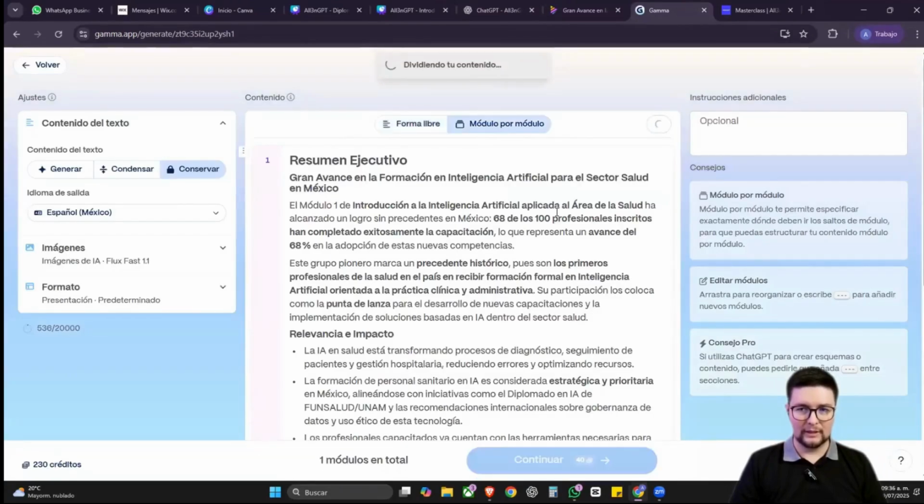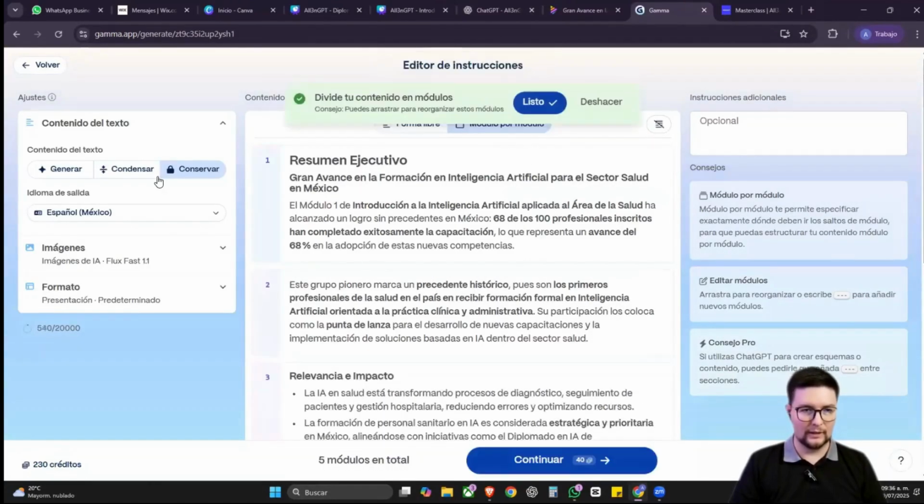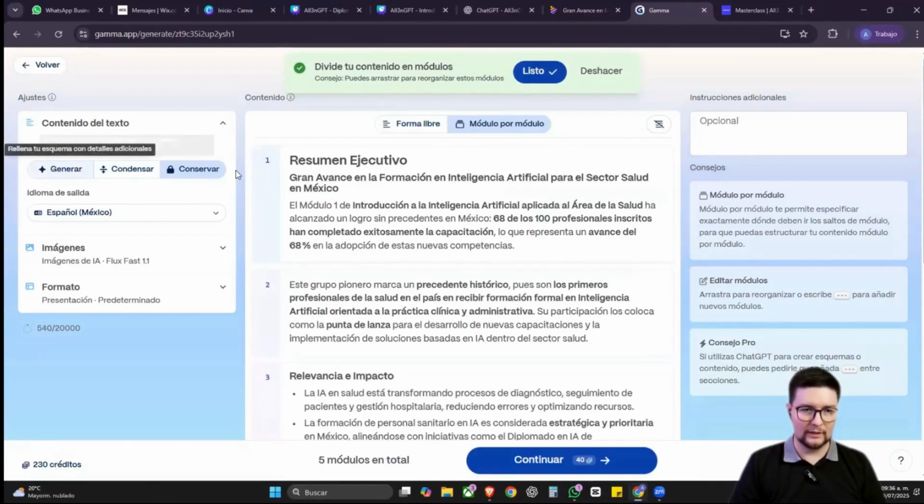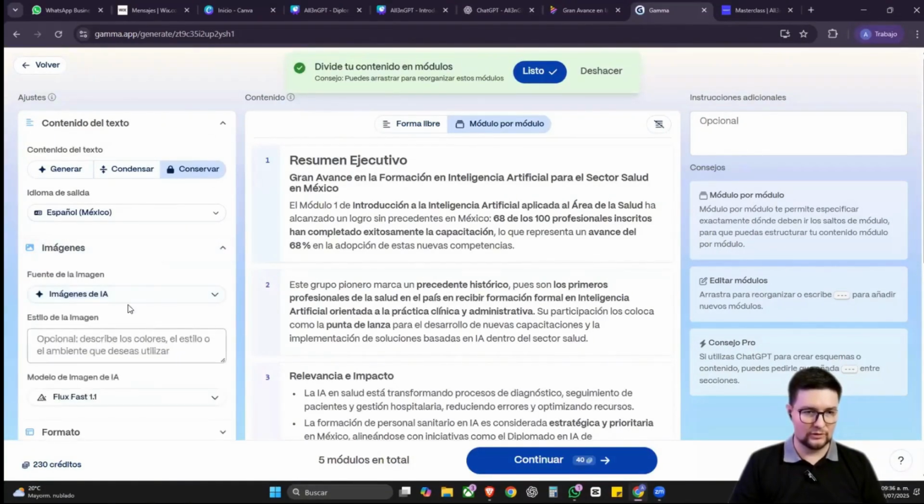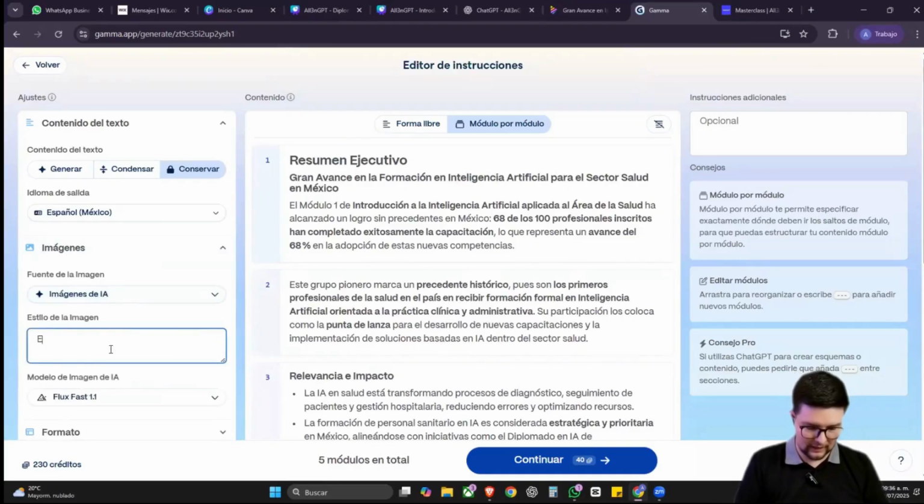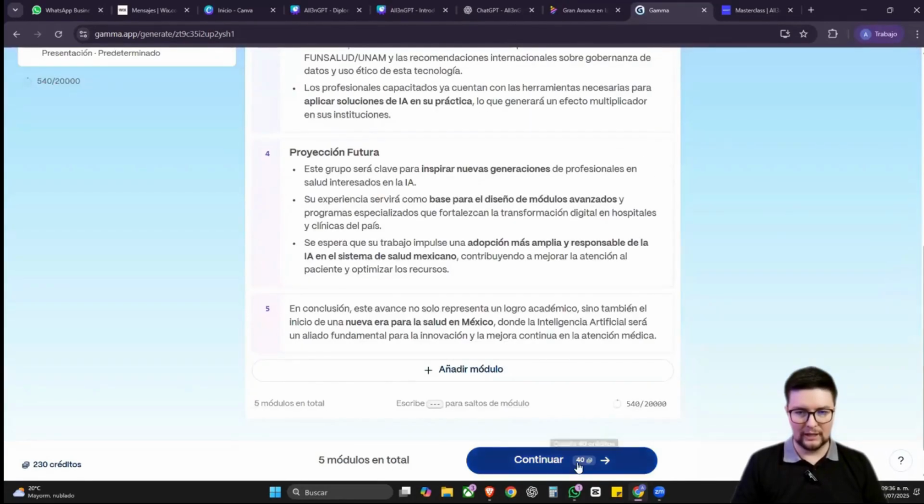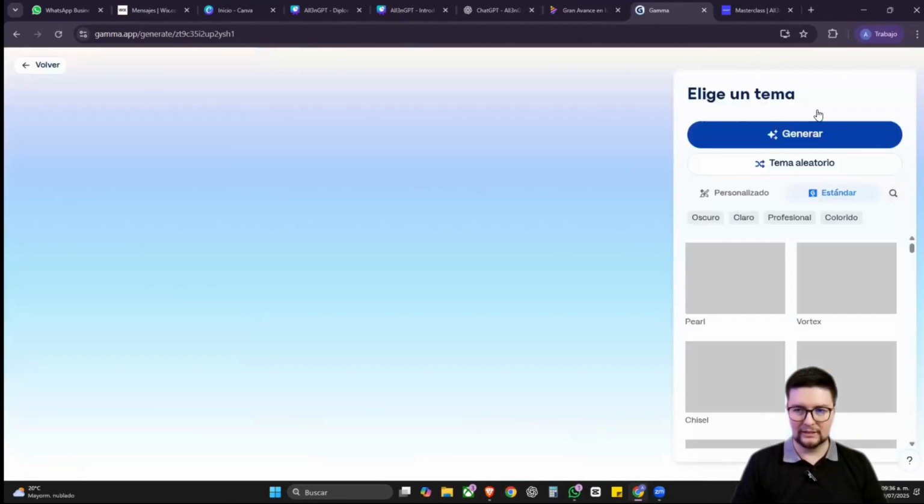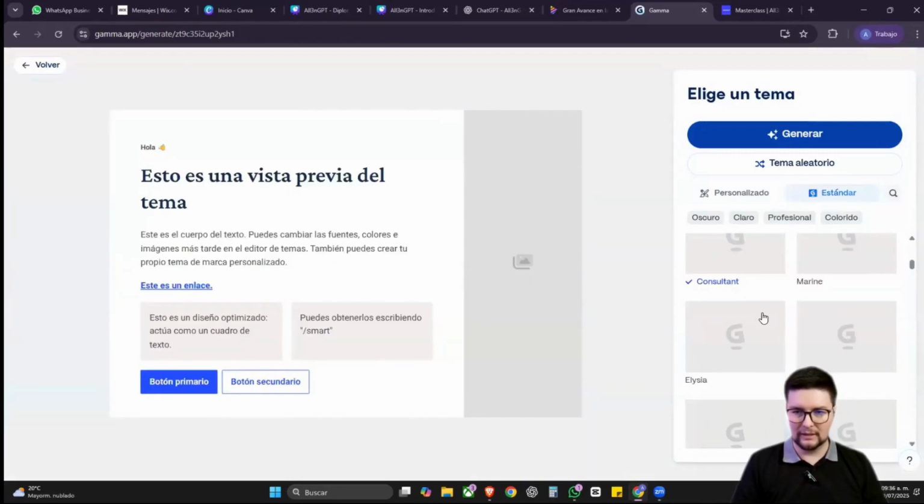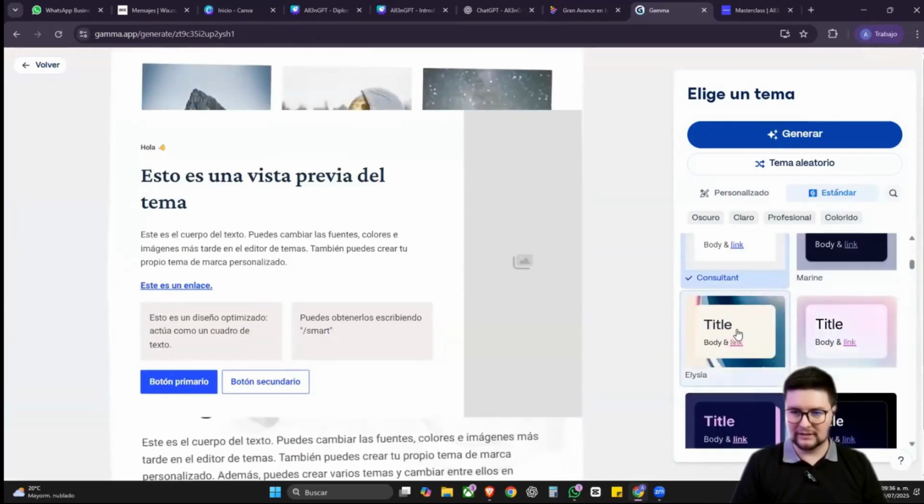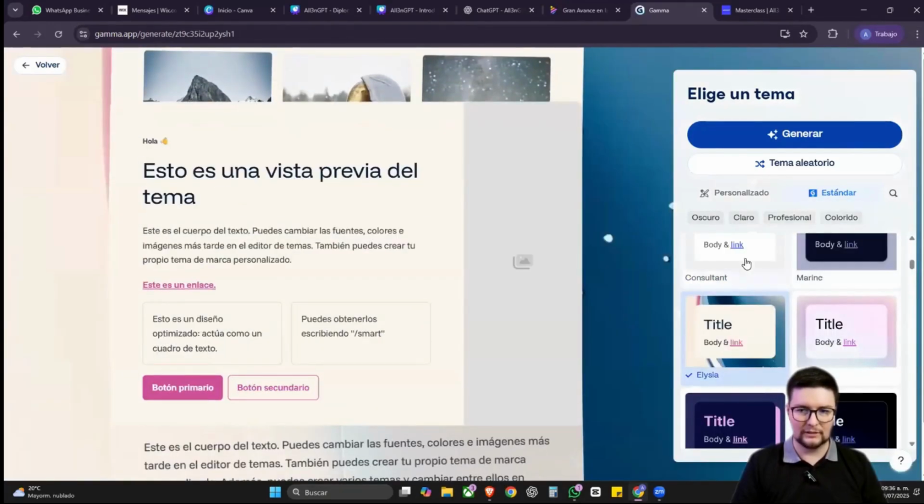From here, it's going to take me to the screen where I'm going to select that I want it in free form mode, that I want it to keep the text, and also to generate some really nice images for me in Pixar style. I'm not going to show you anything, I'm just going to click continue. I'm going to choose the first theme, a theme that looks nice for the presentation. For example, I think this one looks pretty cool. I'm going to click generate.